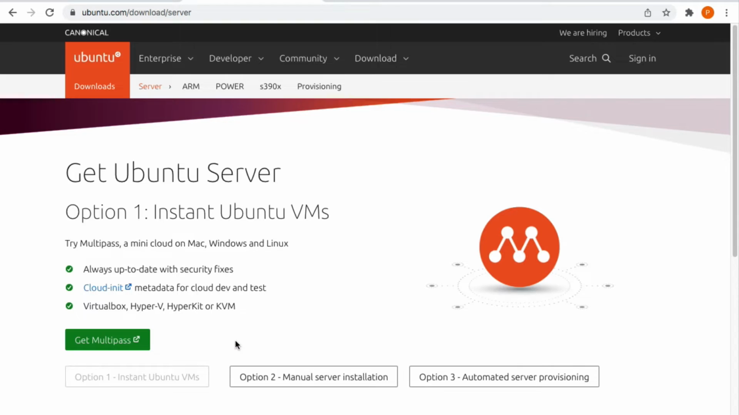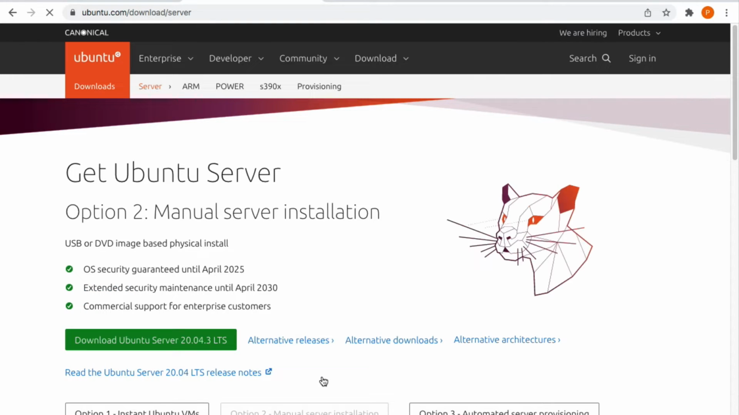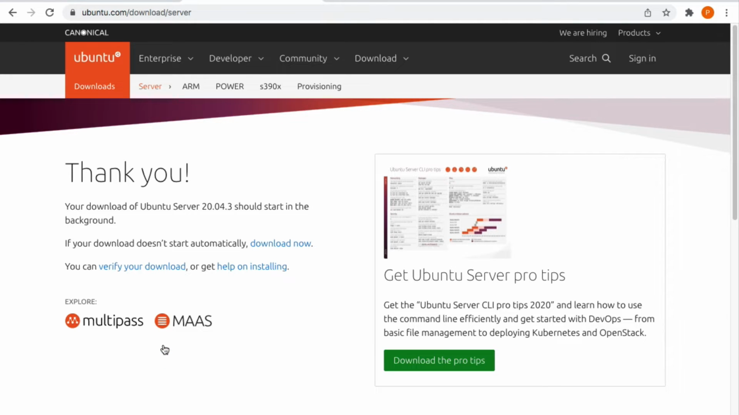Okay, so on the Linux Ubuntu Server download page, click on the manual server installation option, and then click on download Ubuntu Server 20.04. You should get a dialog. It depends on the browser that you're using, but if you're using Google Chrome, it will automatically start the download process. I've already downloaded Ubuntu Server, so I'm not going to wait for it to download.